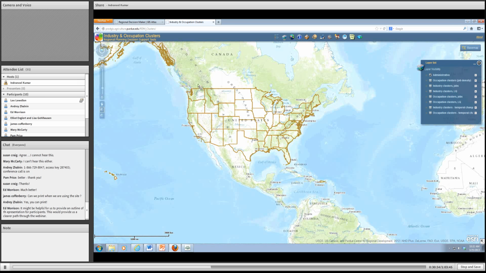By the way, most of our data cover the continental United States, Alaska, Hawaii, and Puerto Rico. Generally, we don't have data for U.S. territories. Now, also in terms of navigation, you can see the scale bar here at the bottom, and also on the right.